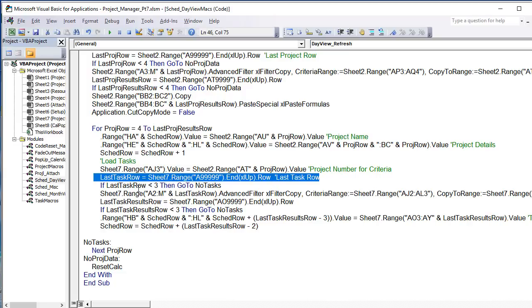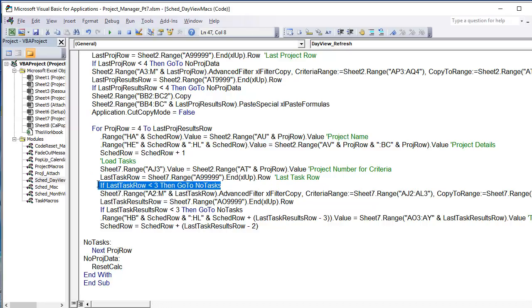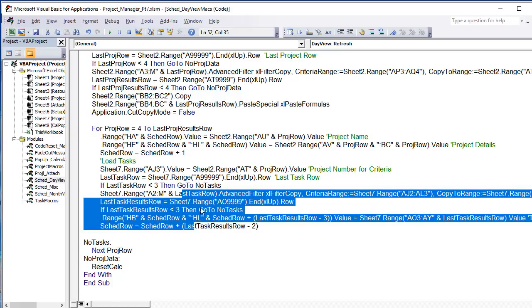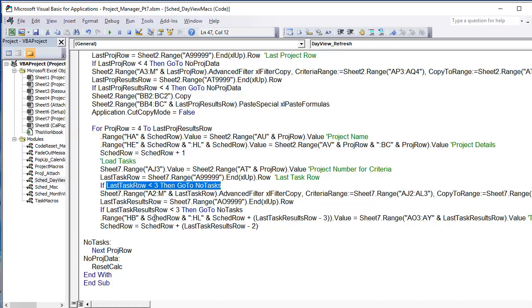The first thing we need to do is determine the last task row. So we can do that using endLF. That's of course sheet 7. And of course we do need to run a check to make sure if the user has cleared out all the tasks or if they have no tasks. We need to skip running an advanced filter, so we can do that if the last task row is less than 3, then skip it and go right to here, no tasks.